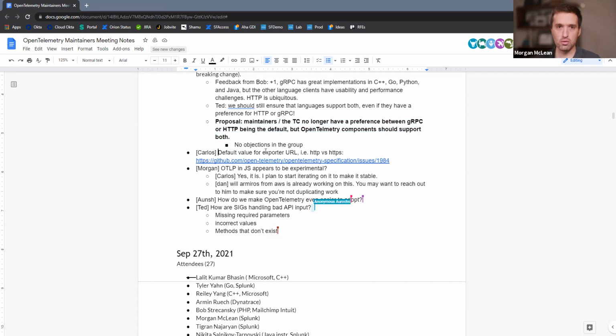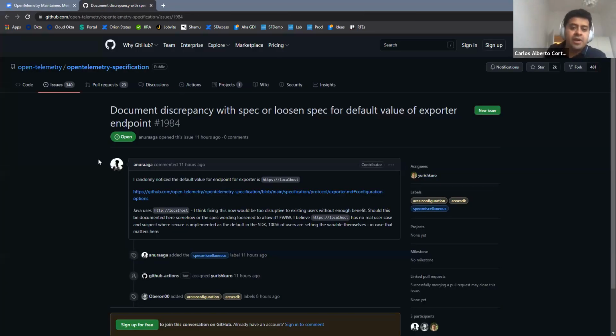Default value for the exporter URL. So for example, HTTP versus HTTPS. Yeah, that's correct. Sorry, it was a problem in my connection. I think this is kind of straightforward. He mentioned that changing the actual value now from what we have could probably be creating a lot of pain, but at least we should have a suggestion there as a good starting point.